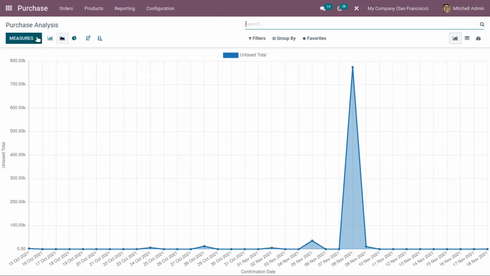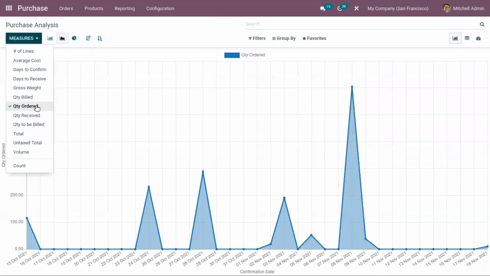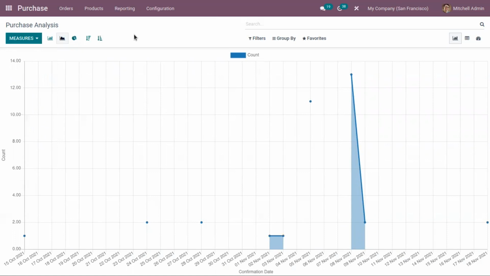So right now we can see a graph view where we can view the untaxed total amount and the purchase date. If you want to view the quantity ordered, the total amount, or the count of purchases on different dates, that is on different confirmation dates, you can find that from this report.